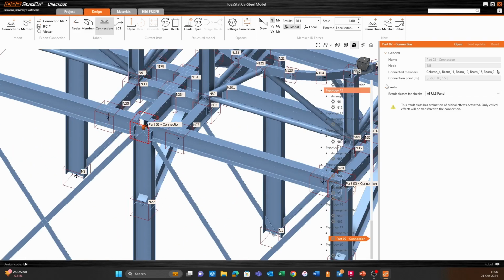I'm going to select part O2, and you can see here, just something to note, and I'll chat a bit more about this just now, this result class as evaluation of critical effects activated, only critical effects will be transferred to the connection. So I'm opening up this connection. What it's doing is exporting all of this geometry and the load effects into the IDEA StatiCa connection module, which is where all of the cool stuff happens.